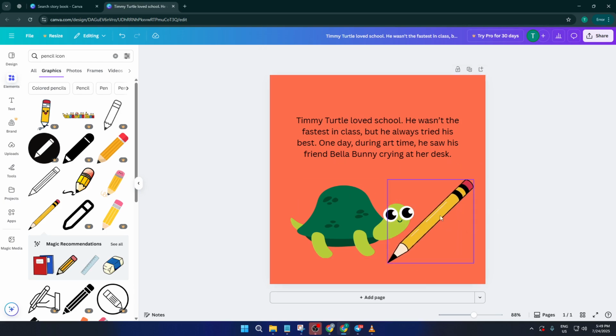And honestly, that's it. In a very short amount of time, you've written and illustrated a storybook that kids will love, and you did it all with free, easy tools.